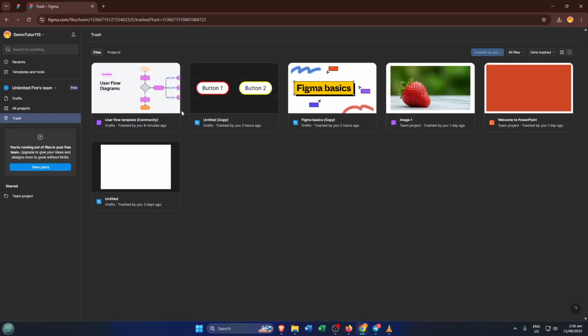Now, let's say you're sure you want to get rid of a file for good. Click into the trash section, where you'll see a list of all your recently deleted files. Take your time here and double-check that you're selecting the right file. Once it's permanently gone, there's no going back.